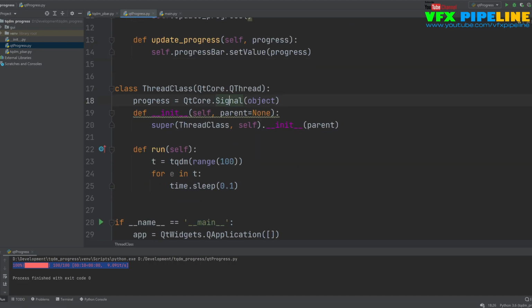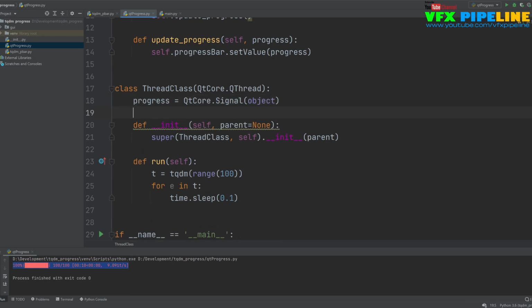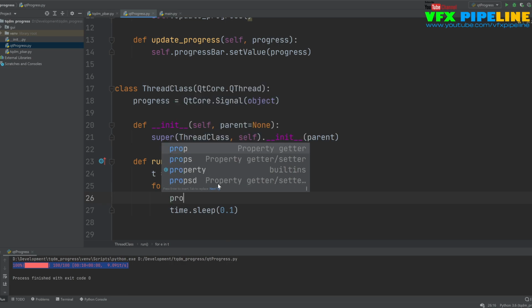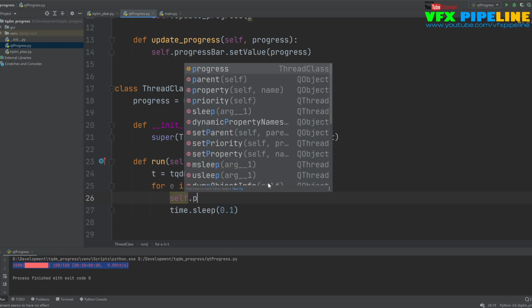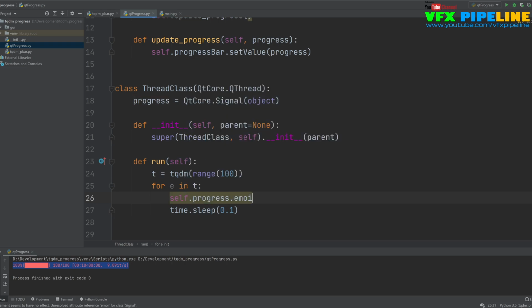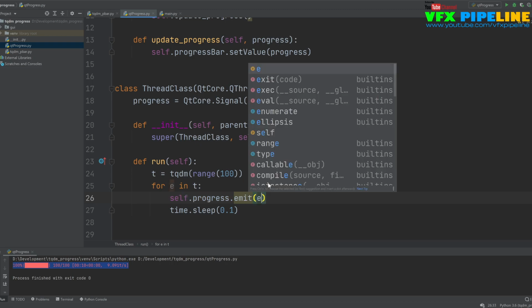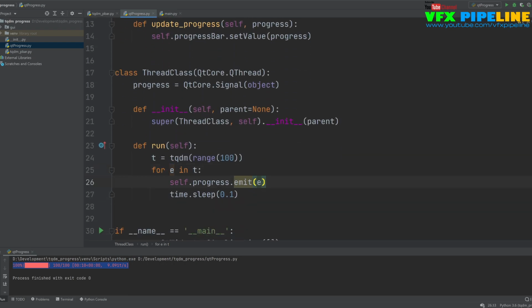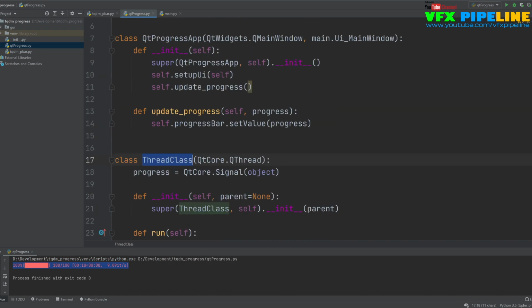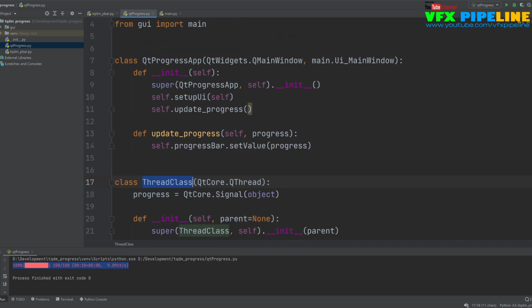Okay, so we'll create a signal here, and this progress is something we are going to emit a value for. Once we are getting that, it will be self.progress.emit, and we are going to emit a value E, which is the value we are getting from our for loop. That's it. Okay, so now we are emitting a value progress from our thread class, and now we are able to run this class here.